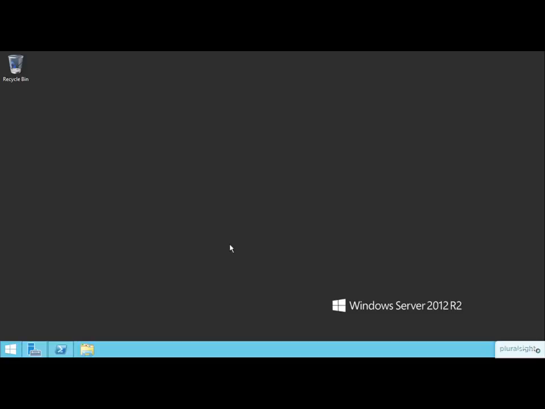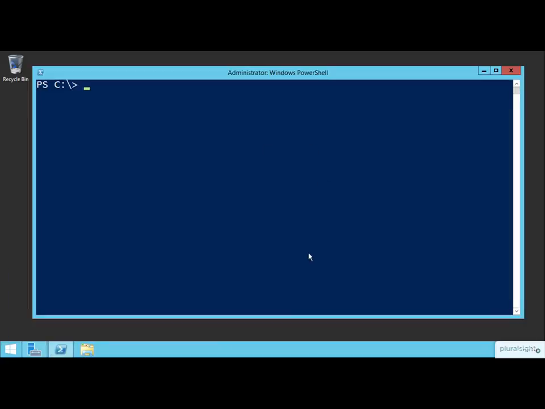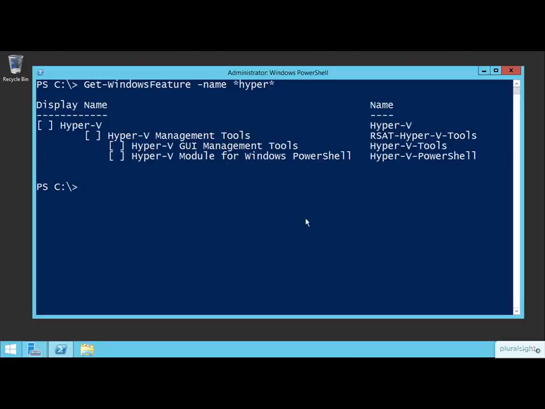We're going to install the Hyper-V role using Server Manager, but before we do, let's take a look at what it would look like in PowerShell. So I'm going to, first of all, see if I can find the role. So let's do Get-WindowsFeature. And the name I'm looking for is, I'm going to have it search for anything with the word hyper in it. And you'll see that here's the Hyper-V role, and here are the management tools.